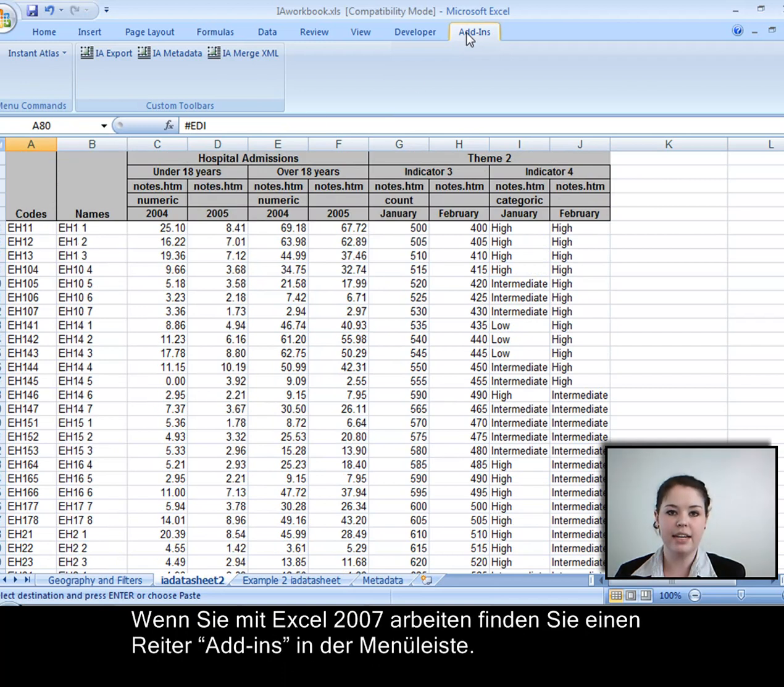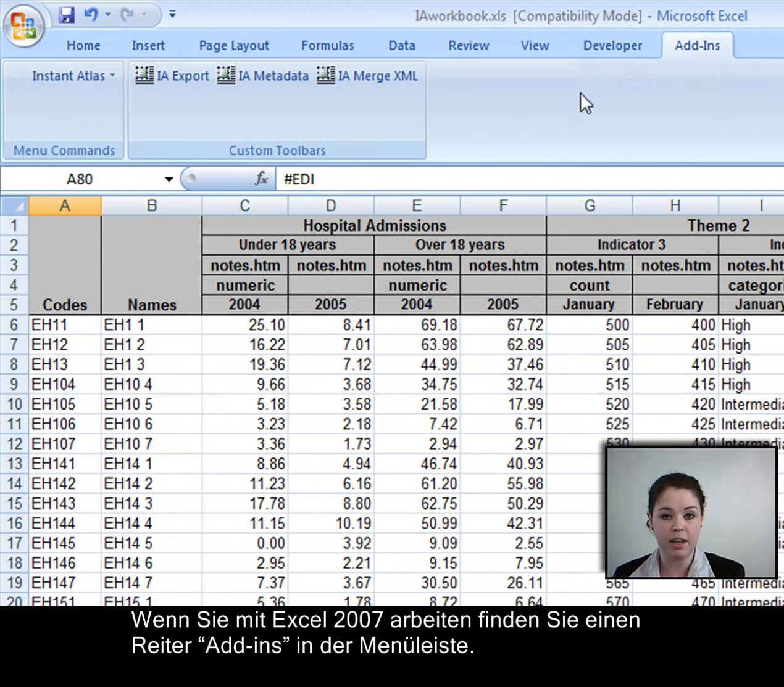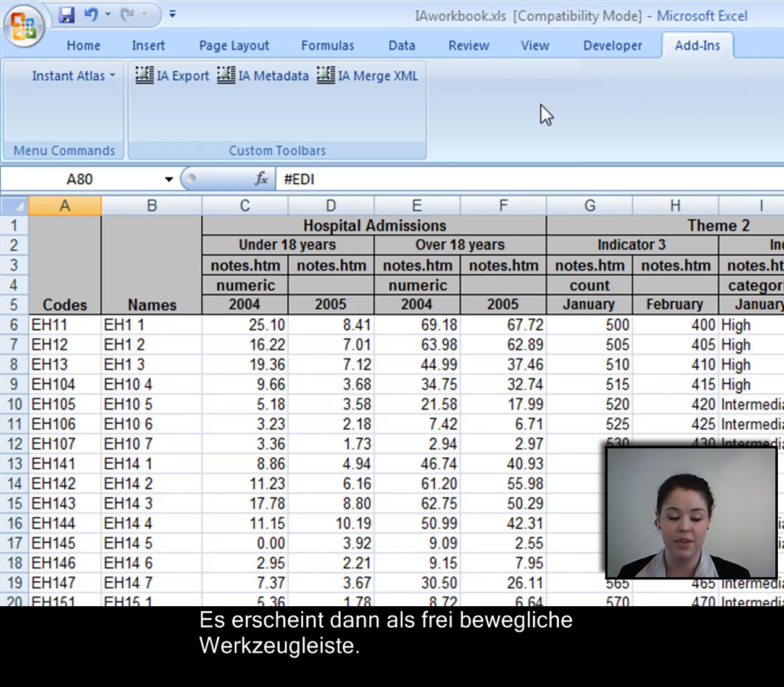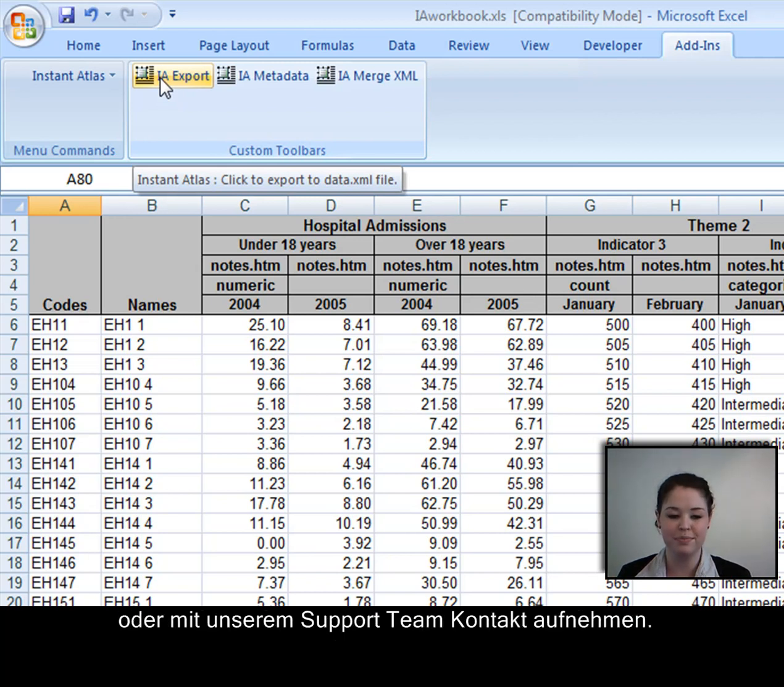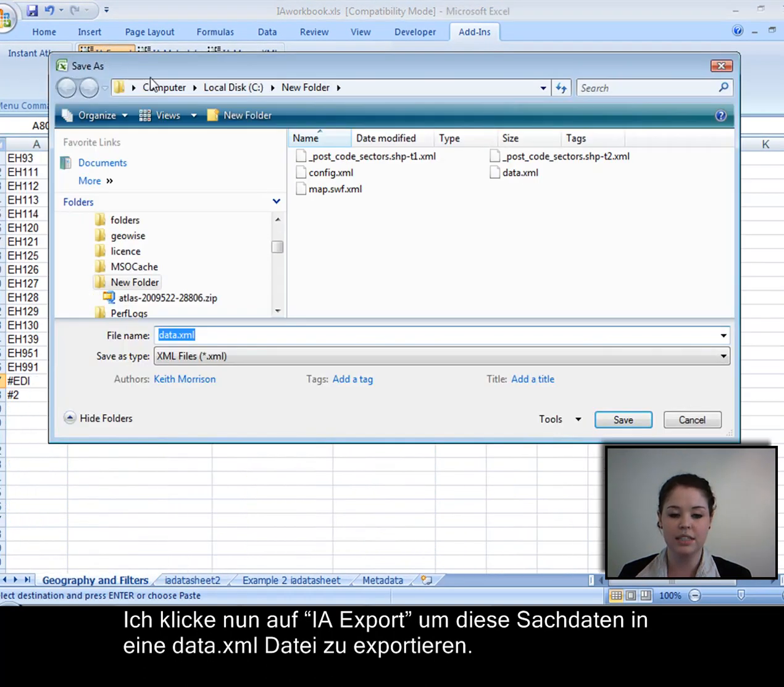Now you can get to this add-in from the add-ins tab here if you're on Excel 2007, but if you're on Excel 2003, what you need to do is go into Tools, Add-ins, and then select this InstantAtlas add-in. That will become a floating toolbar for you. Now, if you need any help on finding that, you can go to our website, www.instantatlas.com, or contact our support team. I click on IA Export to export this data to a data.xml file.